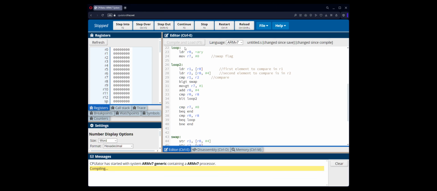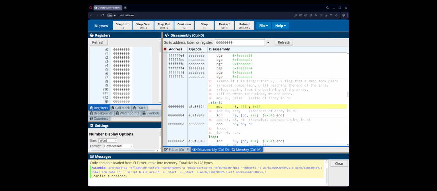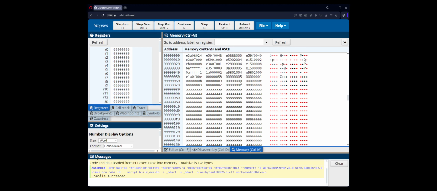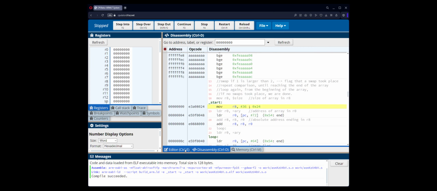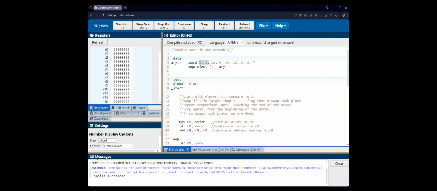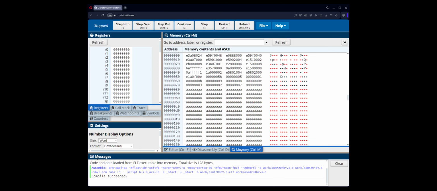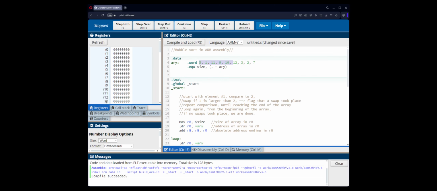I'm going to compile and load, and then we're going to step through it and inspect the memory content before and after we run the algorithm. So let's take a look at the memory. Let me go back to my assembly lines here. I have 5, 1, 11, 9, 10. Let's see if I can look at them. 5, 1, 11 is B, 9, 10 is A. Here's A right here, and so on. So it looks like my array starts at this location and ends here.